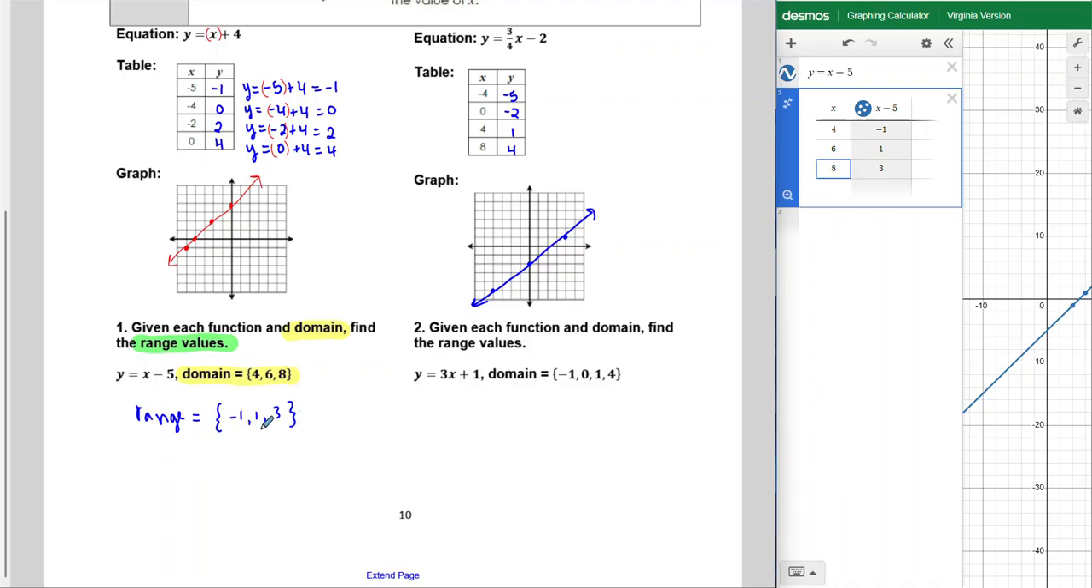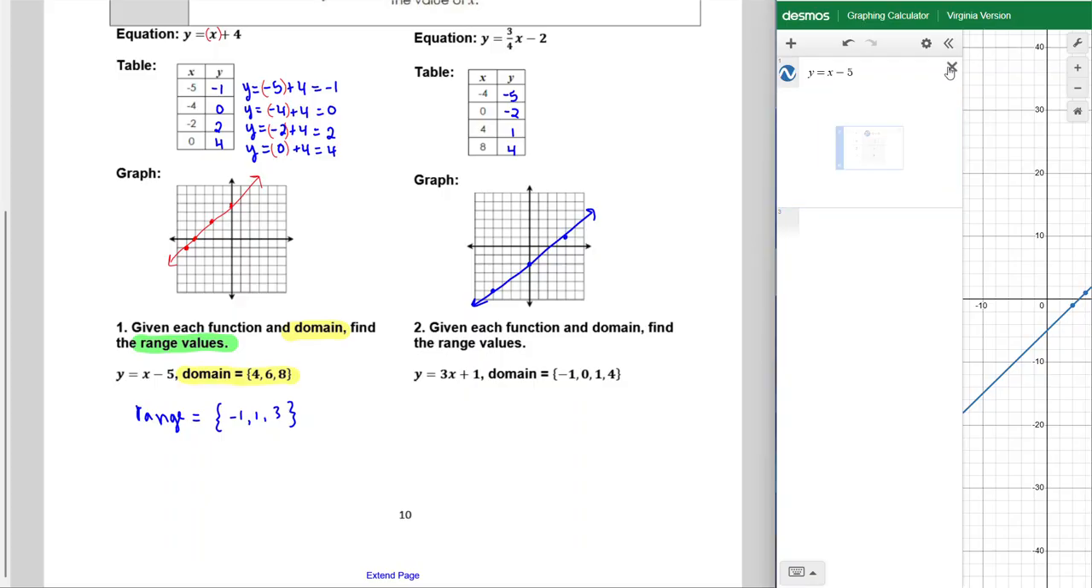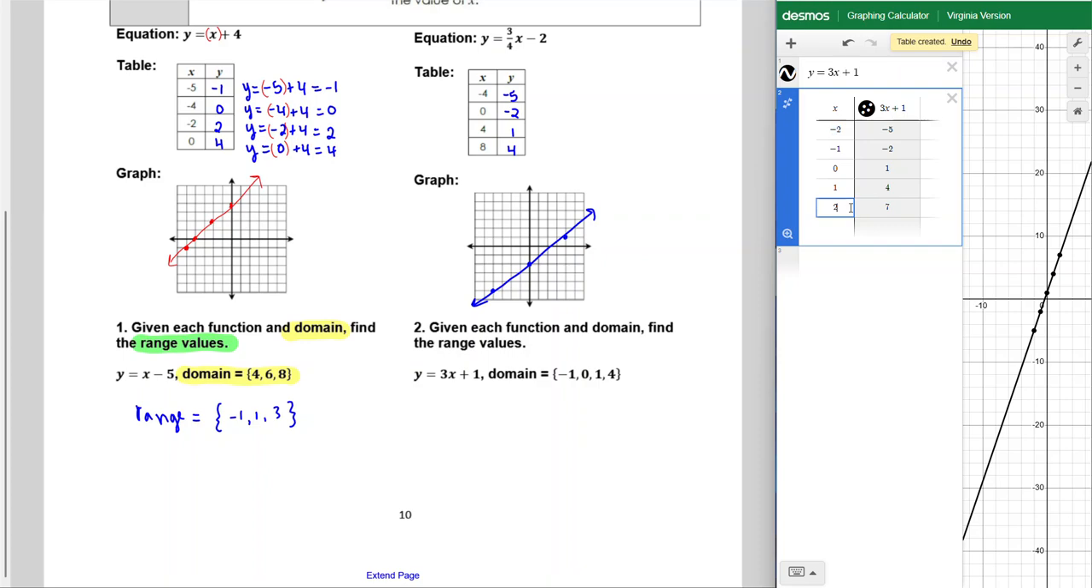Okay? All right, and then one more example here. We have y equals 3x plus 1. Turn it into a table, and then we're going to change our domain to -1, 0, 1, and 4. And then here's my range. So my range are the values right here. So I have -2, 1, 4, and 13. And that's that.